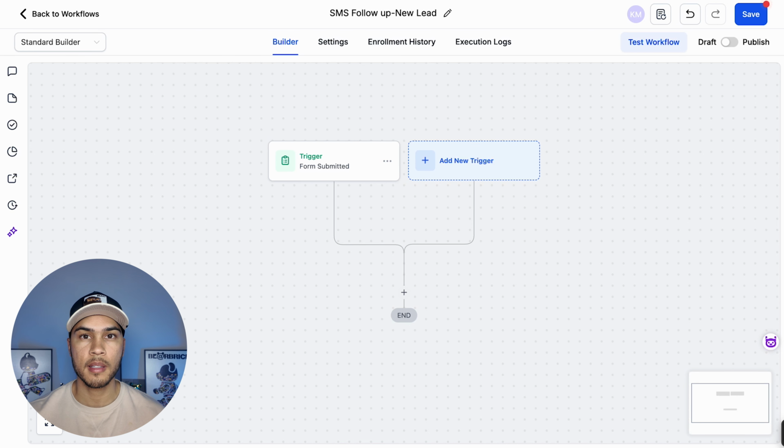Once the trigger is set, we can focus on what the lead hears first. Before sending multiple messages, it's important to get the first SMS right. The first message sets the tone. It should acknowledge their action, feel human, and let them know what's coming next. This isn't a sales pitch, it's a confirmation and connection. With this in mind, let's add your first SMS.